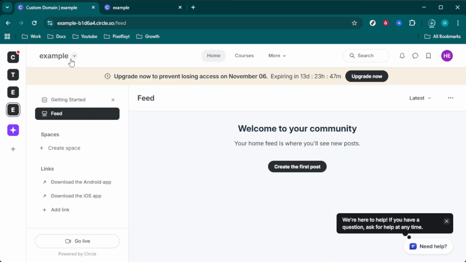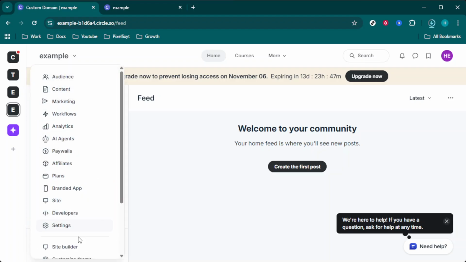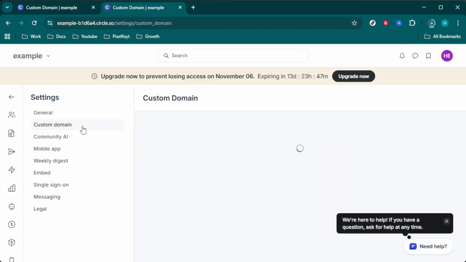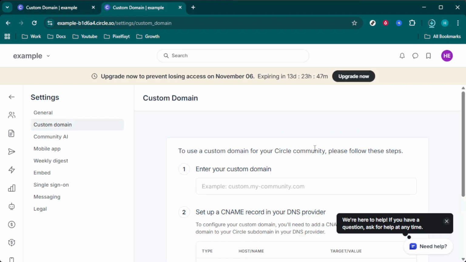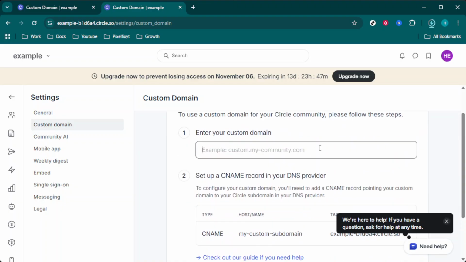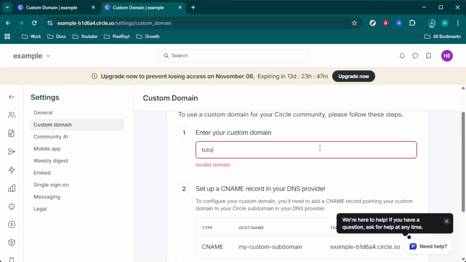Once you locate the Custom Domain section, you'll want to add your own domain. To do this, click on Add Custom Domain and enter the domain name you wish to use. It's important that you input the domain accurately, as this will be critical for ensuring that your members can access your community seamlessly. Once you're satisfied with the entry, go ahead and hit Save.